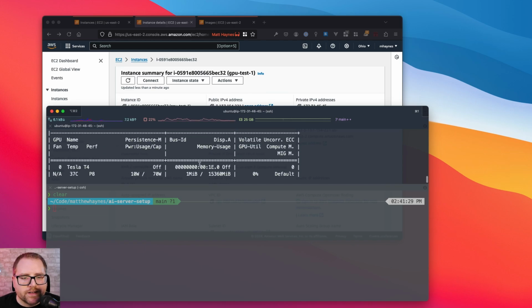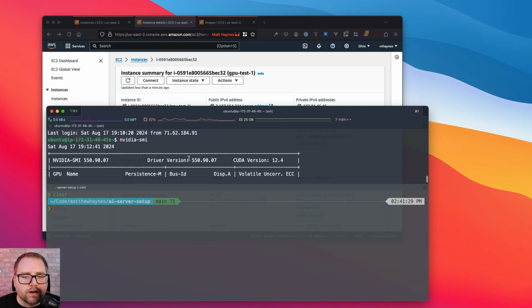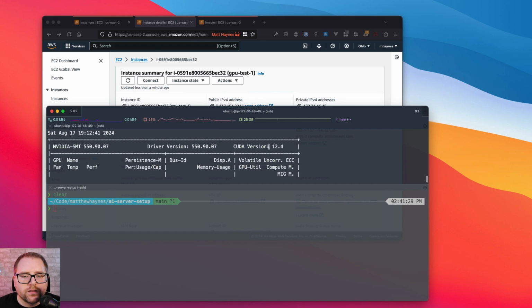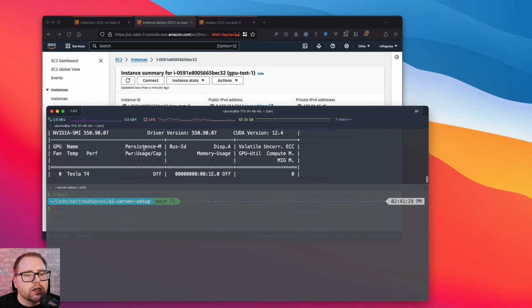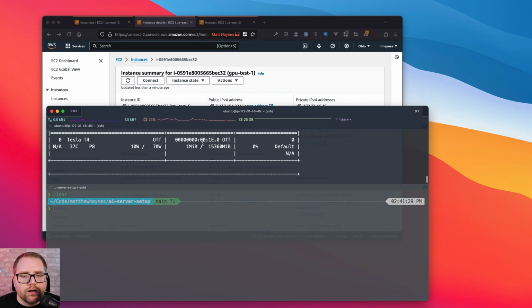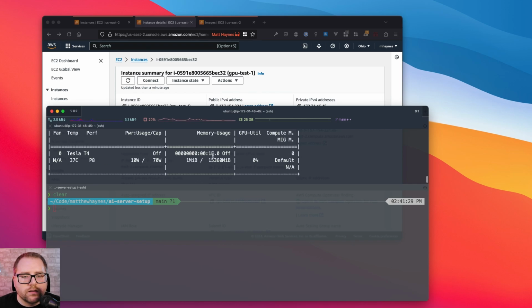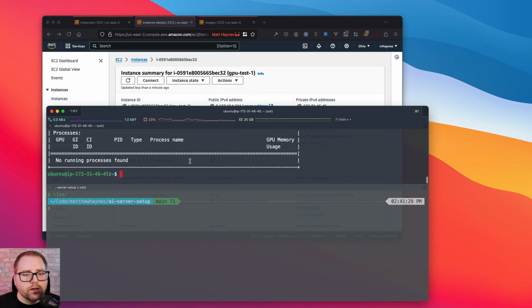Let's see. All right, so SMI did seem to run correctly. So version 550, CUDA 12.4, and yeah, T4. All right, and there is the memory. So we're looking good. Okay, so on the host, we now have the drivers, we now have CUDA. We've got Docker, so we can run things natively with CUDA. But let's take a look and see, in theory, Docker should be able to leverage the GPU as well.